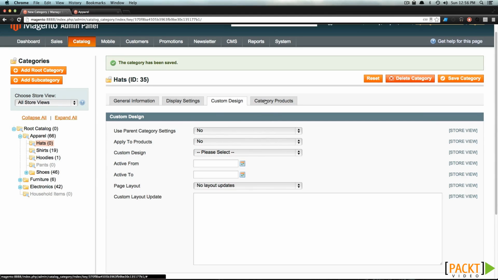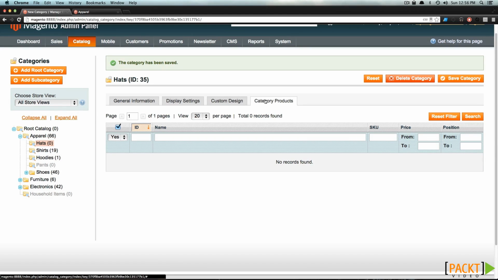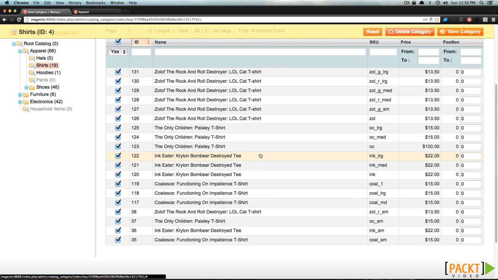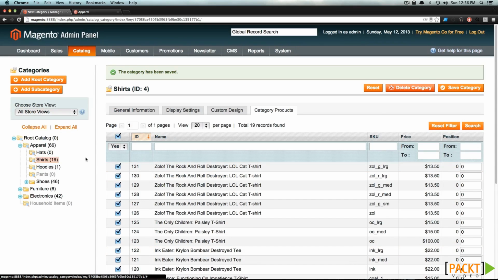And under category products, it's going to show you what products are selected into this category. Notice how we don't have any for hats. That's obvious if you go to the hats page. However, if we go to shirts, you'll see there's lots of shirts here. 19 to be precise.